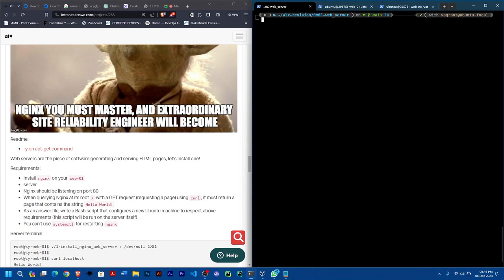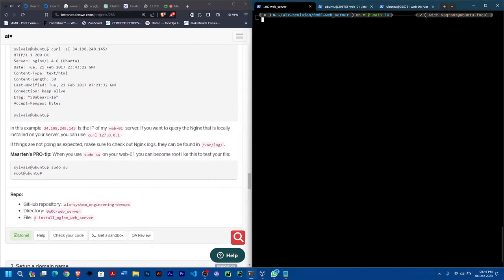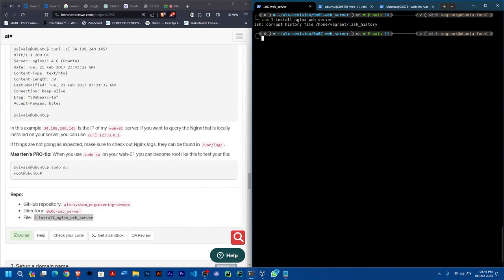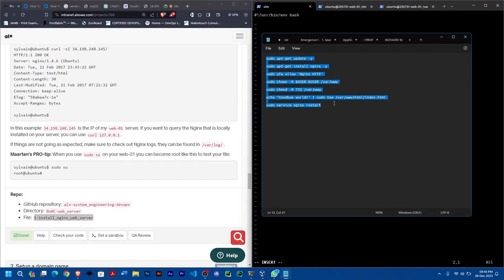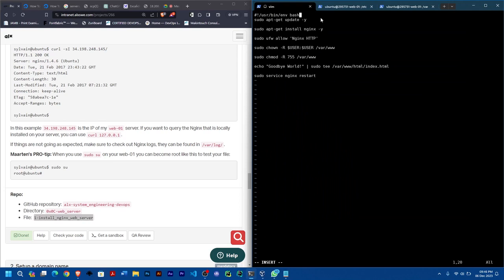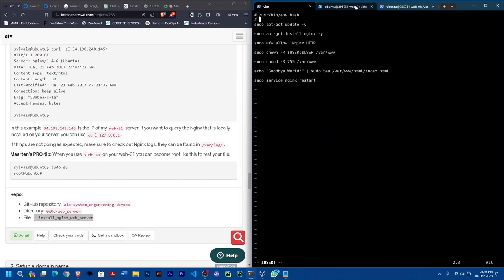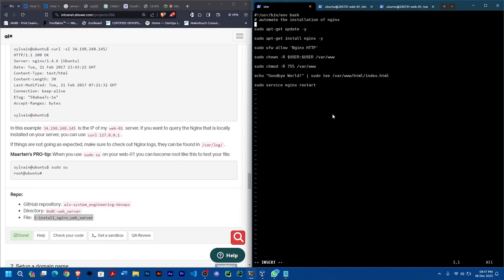Alright. So now the next thing. Okay. Now to write our script. Yes, boss, Vim. I understand. You understand? I understand. #!/usr/bin/env bash. So now we have already written the script here, so I'll just copy. Right. So we'll put comments here: automate the installation of nginx. Yes, boss, I understand. Okay. So now we'll save.